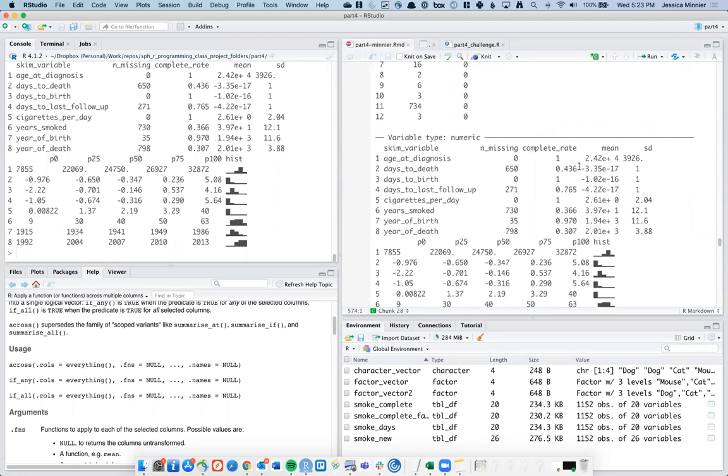Days to death, the mean is essentially 0. You'll notice this in R. Sometimes if you subtract off the mean and divide by the standard deviation, it changes it a little bit. So negative 3.35 e to the negative 17 is numerically close enough to 0. So we have mean 0, 0, 0, standard deviation 1.